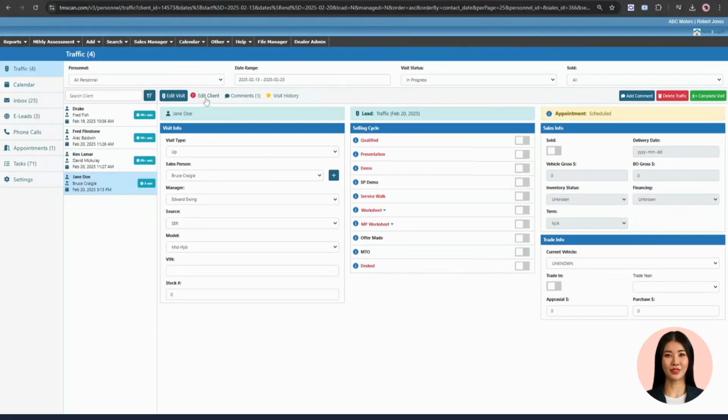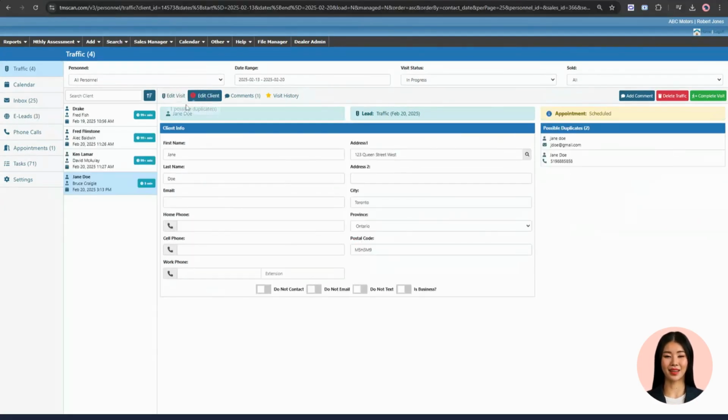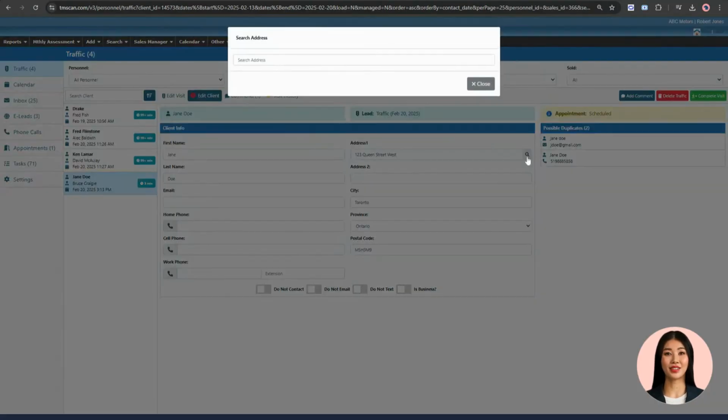To update a client's information, click on the Edit Client tab. The red exclamation icon will let you know there may be possible duplicate clients in your database. Below, simply edit the field to update information. In the address field, you can click on the magnifying glass to search Google Maps for a full address.